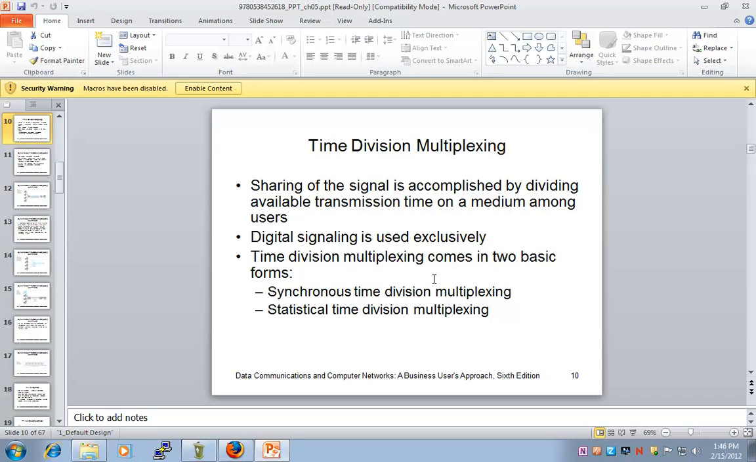So time division requires that whatever messages we have, we hold them until it's our time to use the shared medium. A very simple principle. We use it in real life all the time.